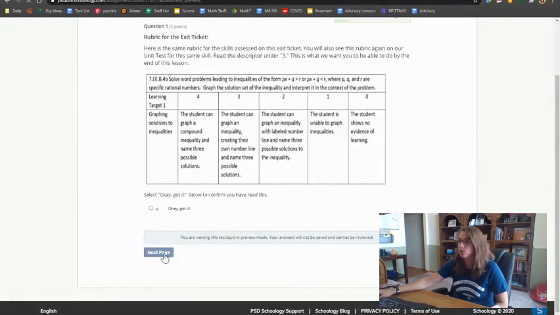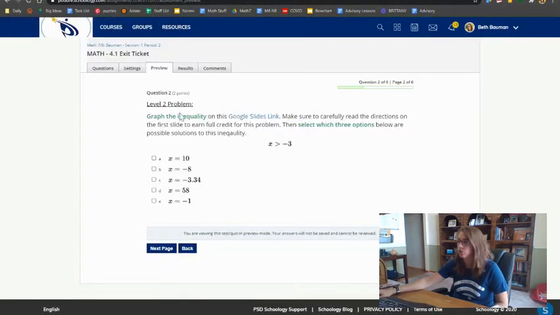So when you go to the first level 2 problem there, make sure you read carefully. It says graph the inequality on this Google Slides link. Make sure to carefully read the directions on the first slide to earn full credit for this problem. Then select which 3 options below are possible solutions to this inequality. So you need to pick which ones are solutions to this inequality. And in addition to that, you need to show me how to graph this inequality. And how you're going to do that is at this link here.